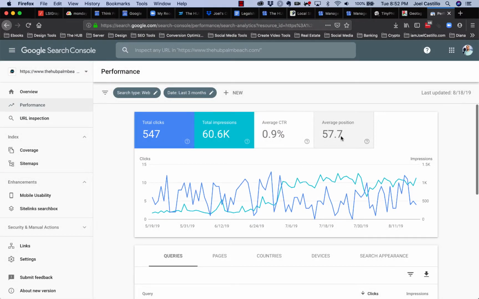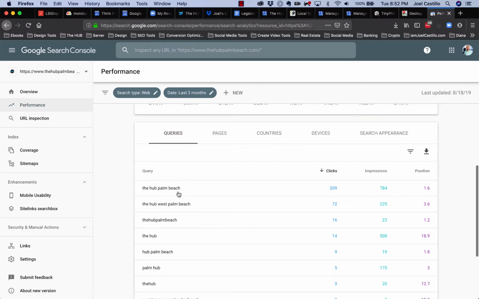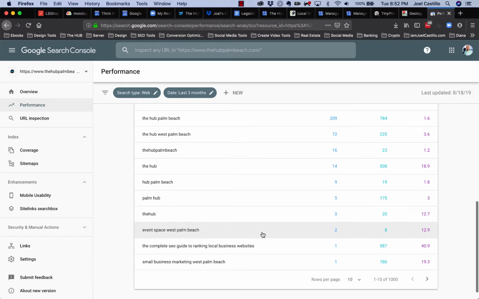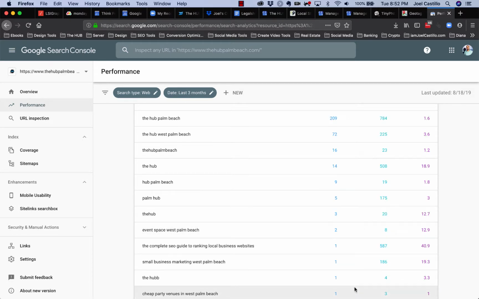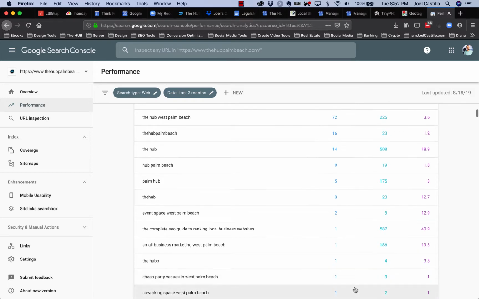So then you go here and look at these keywords in here. You see that? These are all the different keywords that people search for to find us, to either potentially see our website or they actually did see it. Small business marketing, West Palm Beach, the complete SEO guide to ranking local business websites.